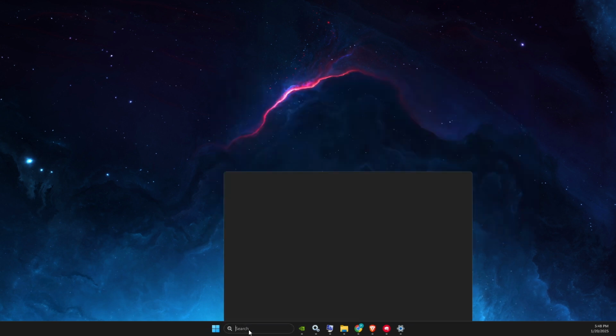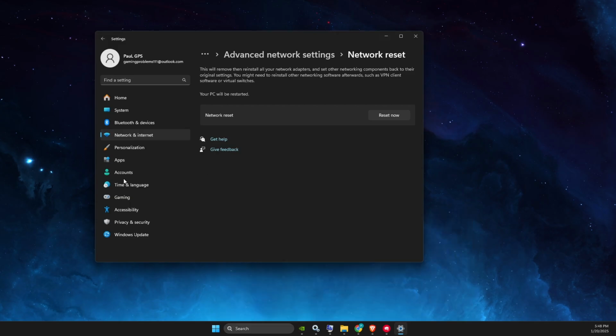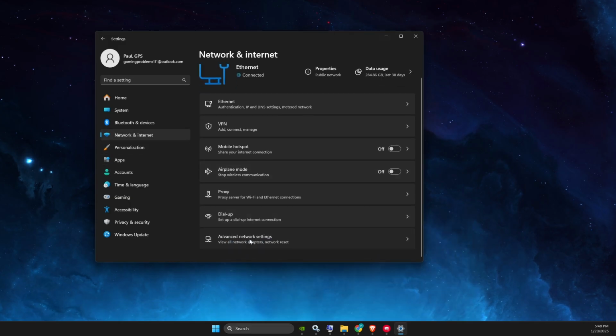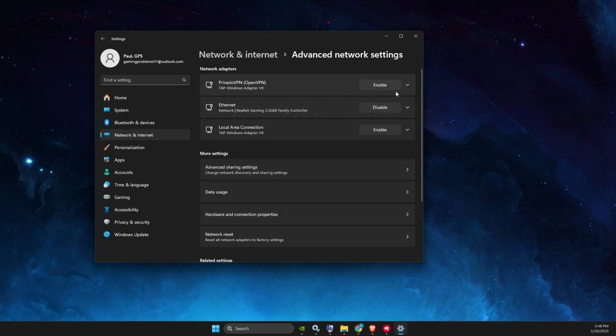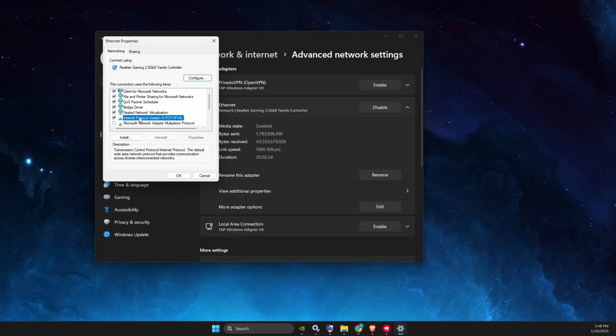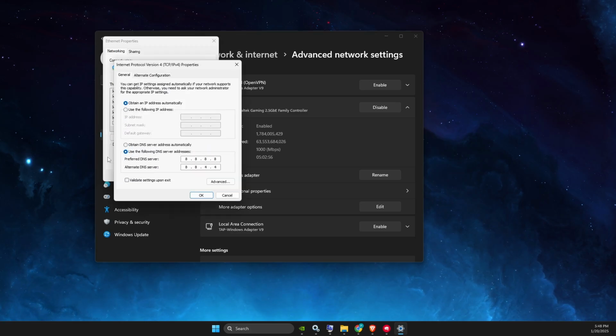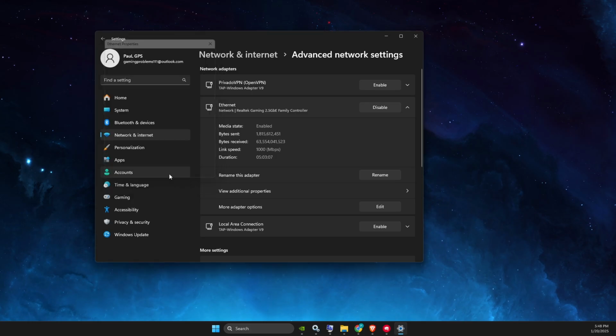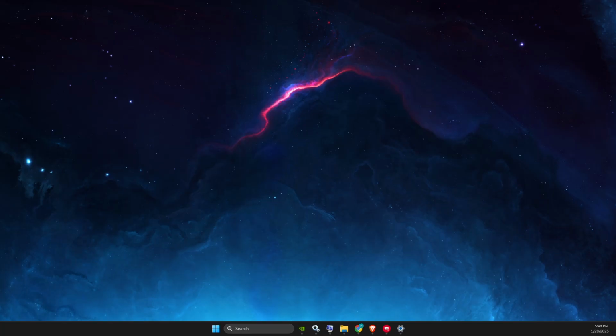Next step, again go to settings, go to network and internet, go to advanced network settings, expand this option here, that is your internet connection. Go to more network adapter options, select Internet Protocol version 4, and then try Google's DNS server. So select use the following DNS server and write on preferred DNS server 8.8.8.8 and on alternate DNS server 8.8.4.4 and apply the changes and look if the problem persists. If the problem persists, we can proceed with in-game settings.